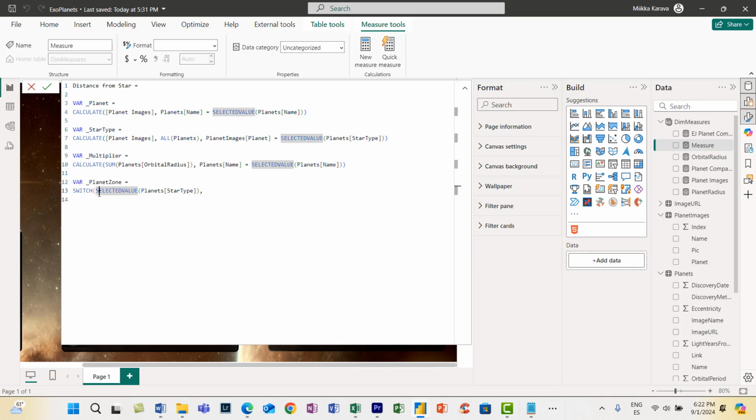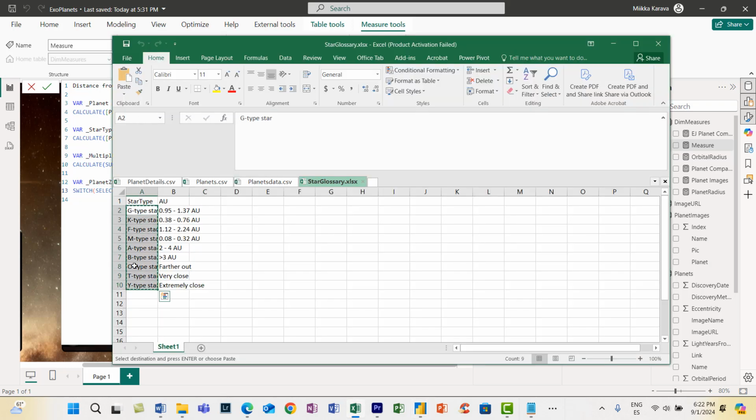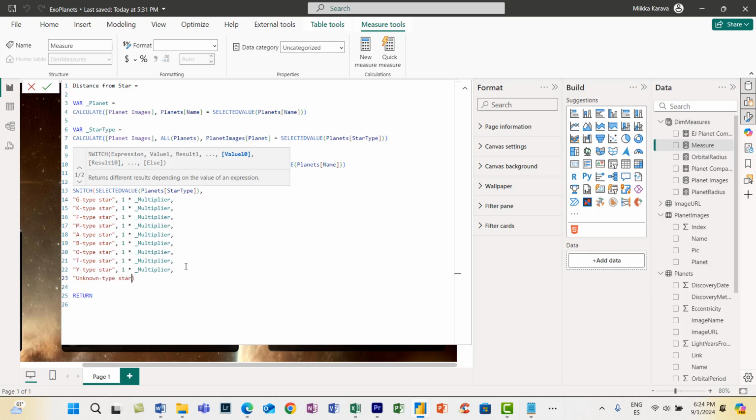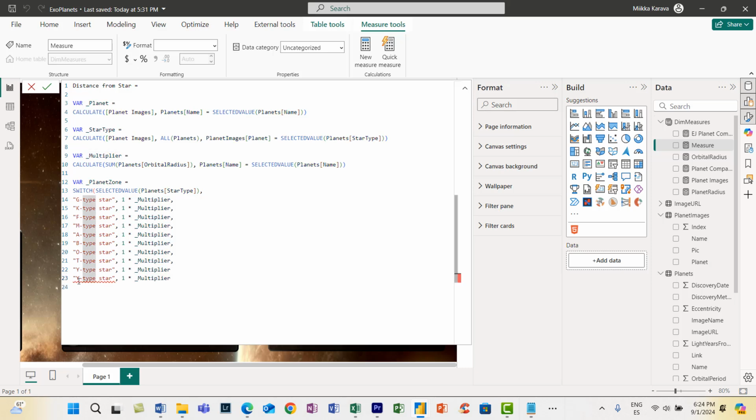And here I go back to our star type Excel file. I copy the different types and paste them into the measure. Now I multi-select everything with Alt and clicking, and then adding the double quotes. First, I create a static value as a placeholder for all the different types. So here I input 1 times the multiplier. Also adding the unknown type star. Next we can return the variables.